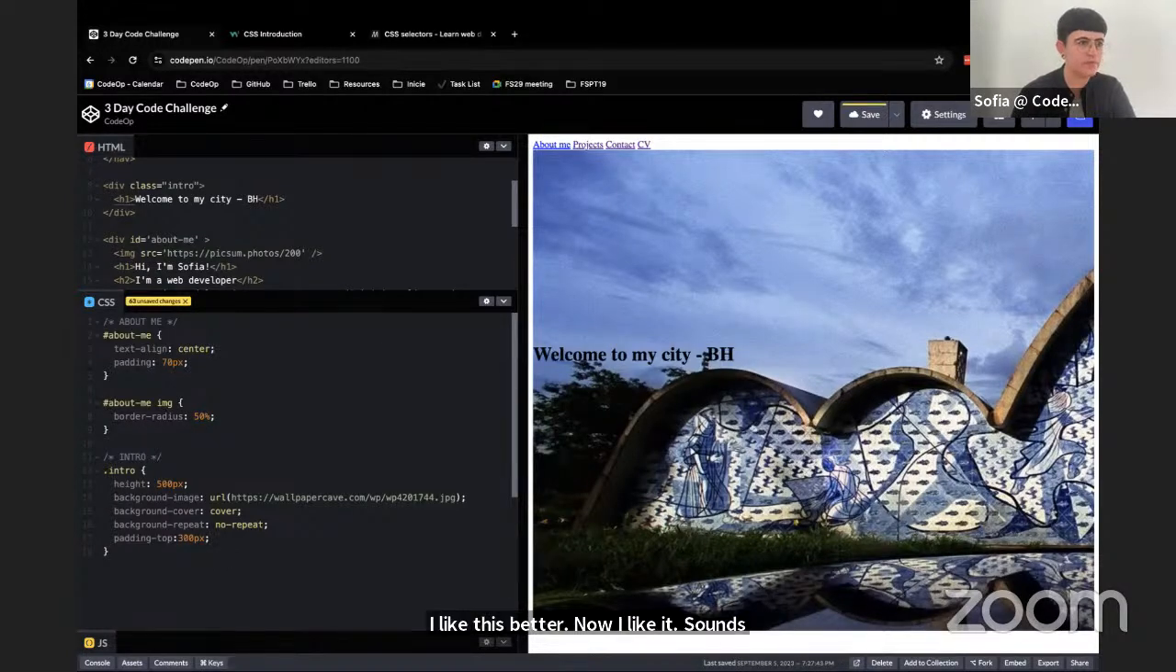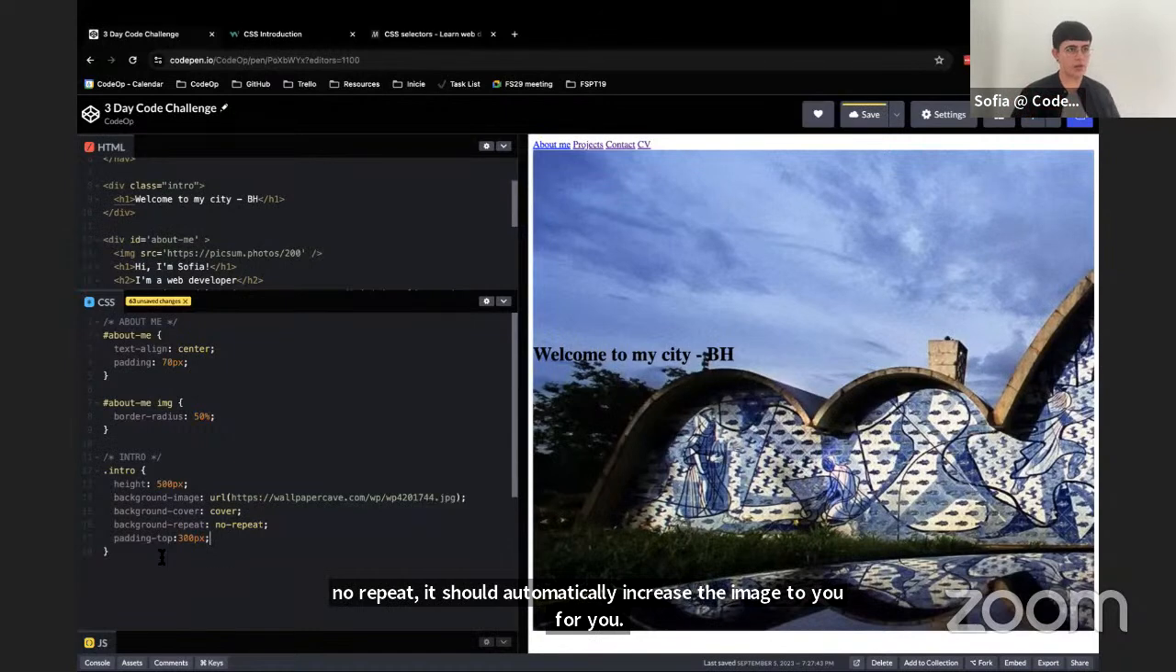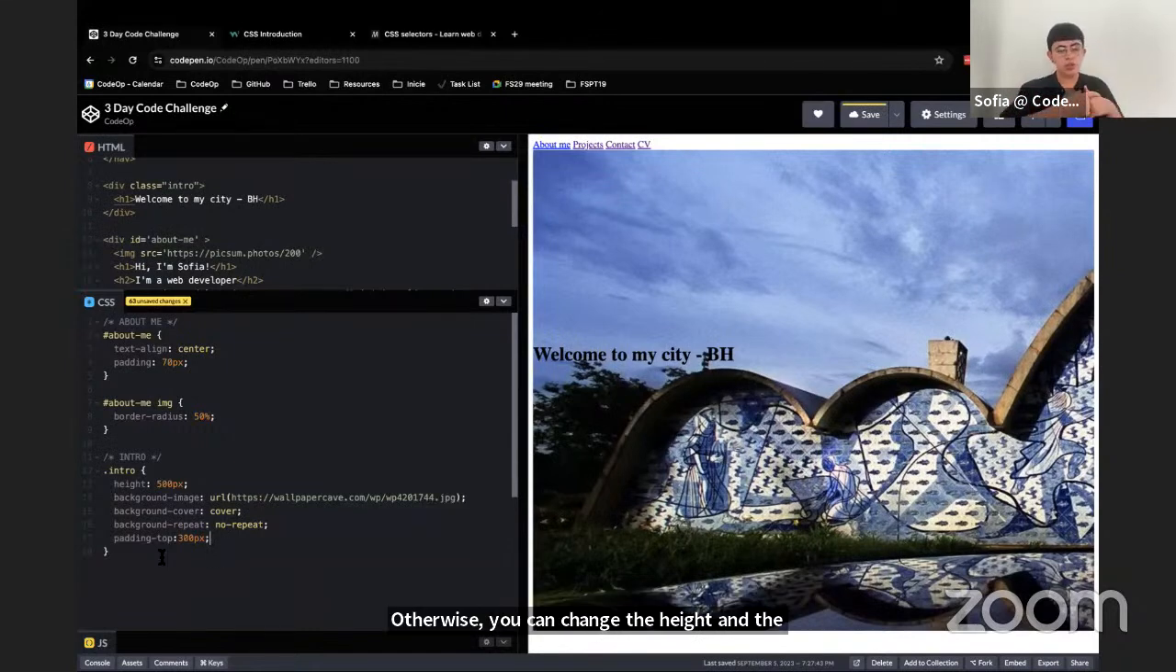Sounds good. So small pictures get doubled to fill the cover container. Can we increase the size of the picture, or do you think we need to get better quality pictures? If you set to no-repeat, it should automatically increase the image for you. Otherwise, you can change the height and the width. But when you make it bigger, you may end up with poor quality. So maybe getting some better quality images.